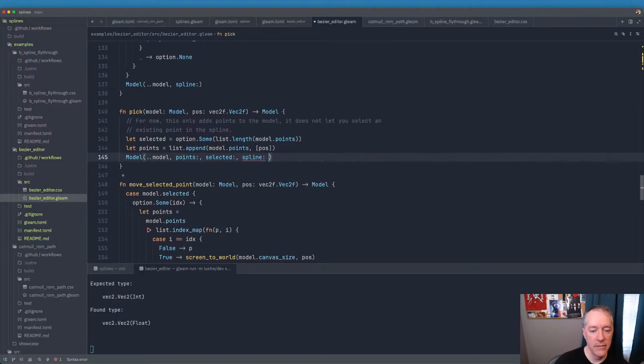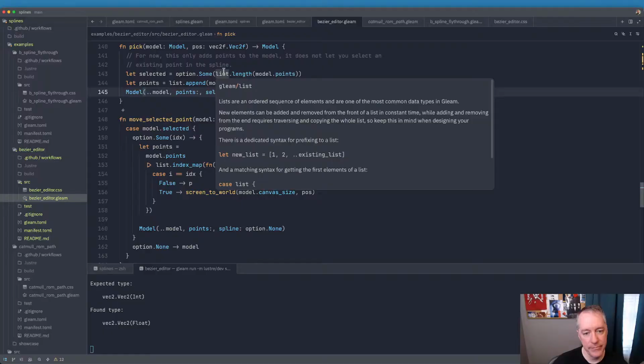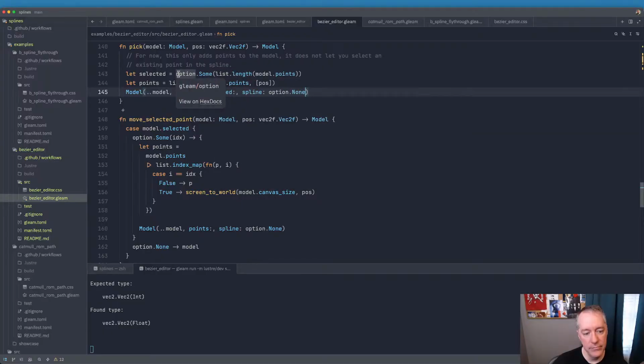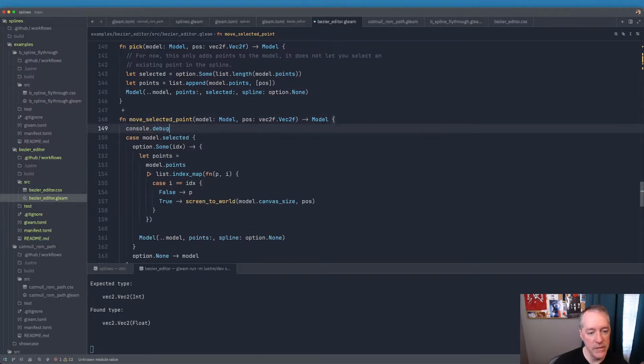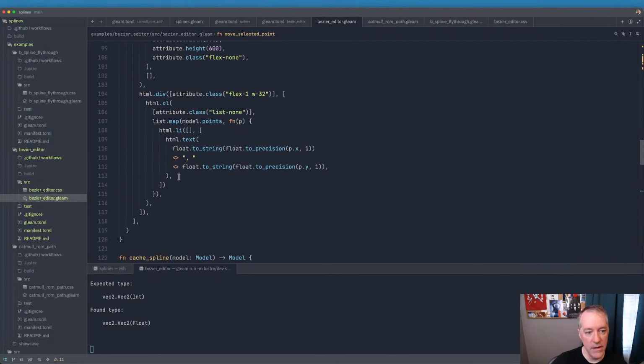Here's another thing. We need to reset the spline when we add a point. That doesn't affect anything else, but we should have, this is selected, right? So let's just throw in there a console debug of the model. It is not being called.